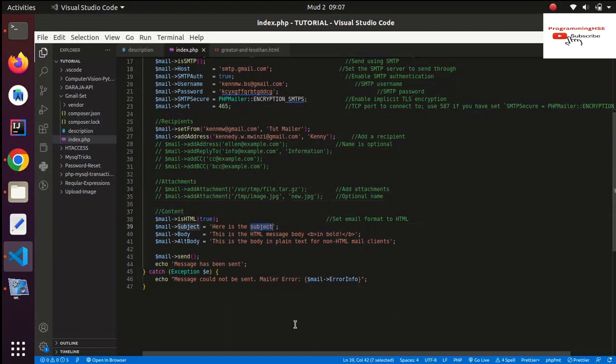So now here is the example. Tut mailer. Then this example, I'll need to change it. I will have hello, then in bold, we'll have Kennedy. Then now everything is set.